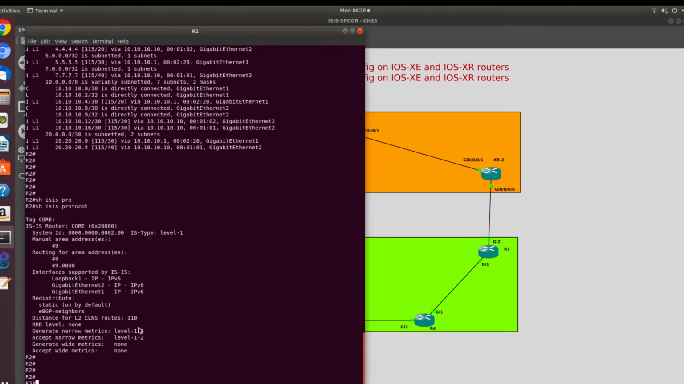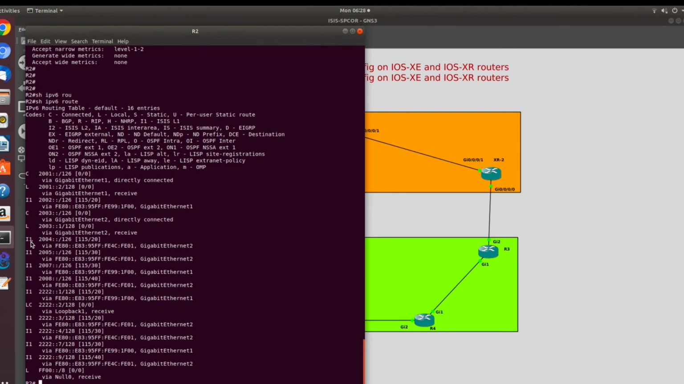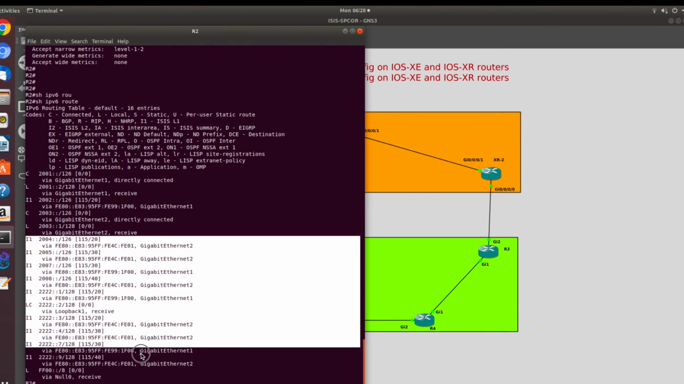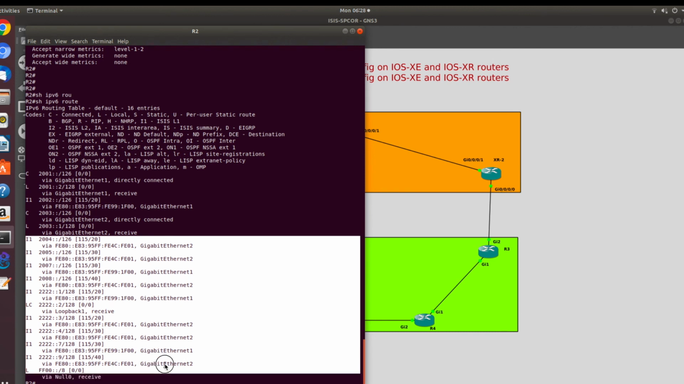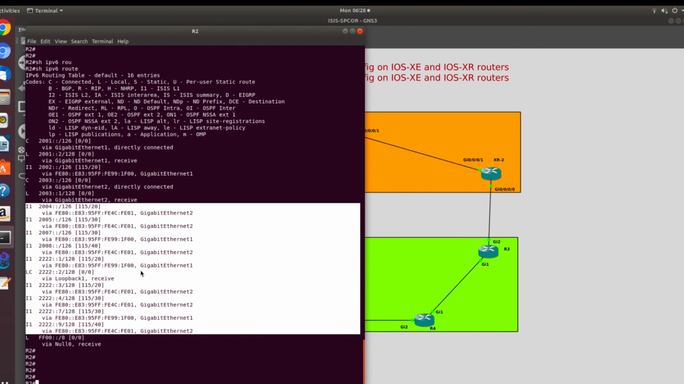If you want to see the IPv6 routing table, you can do that with this particular command, show IPv6 route. You can see that we are learning all sets of networks and loopback interfaces from different routers via ISIS itself. So I think ISIS IPv6 and IPv4 is looking good on the IOS XE device.